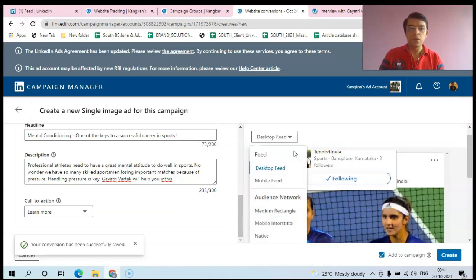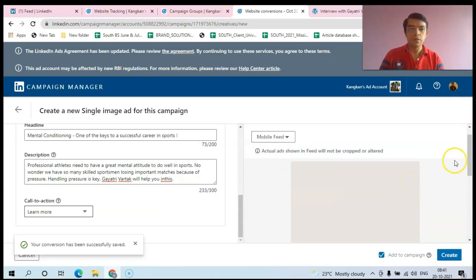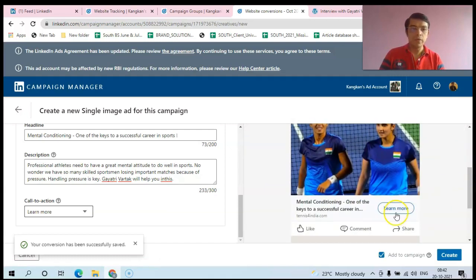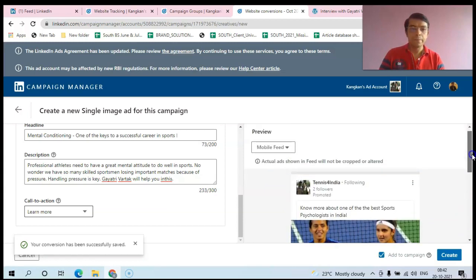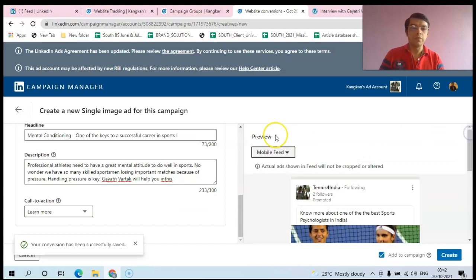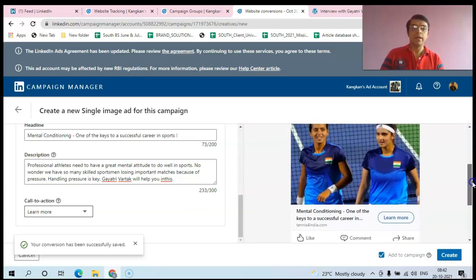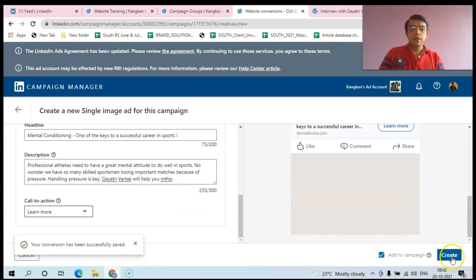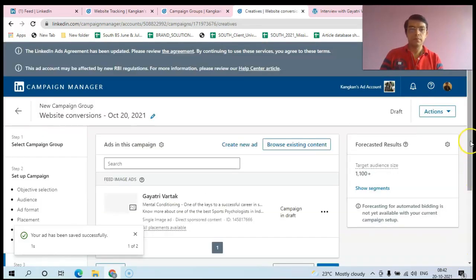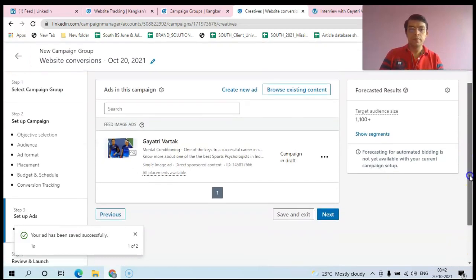So this is how it looks on desktop and mobile feed. This is how it's going to look. And this is the call to action, learn more, and click here. And this is your headline. If you want to see how it looks, these are the different feeds. So this is basically a preview, you can see how your ad will look. Then I create. So this is my ad, and I go to next.